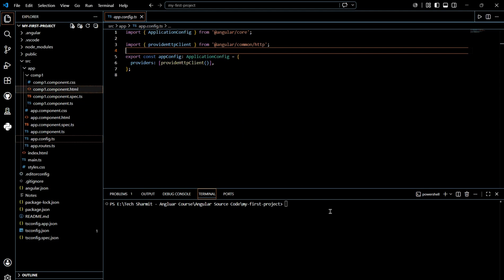Next we are going to create one component. In my case it is already created, but you can create it with this command: ng for Angular, g for generate, c for component, and comp1 is my component name.